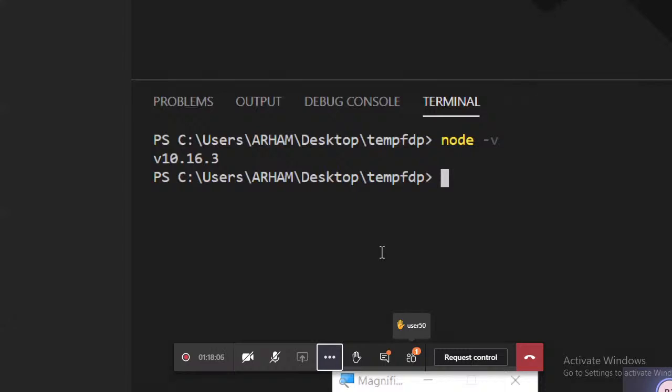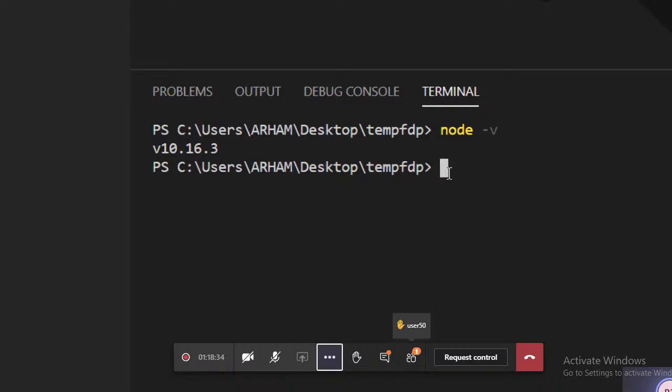Sometimes you may not get the installed Node.js version here. Even if you have already installed it, you may still get a 'command not found' or 'not recognized' error with this command. You get that error when you have not set the path for node. So you have to set the path for node in your environment variable, right?